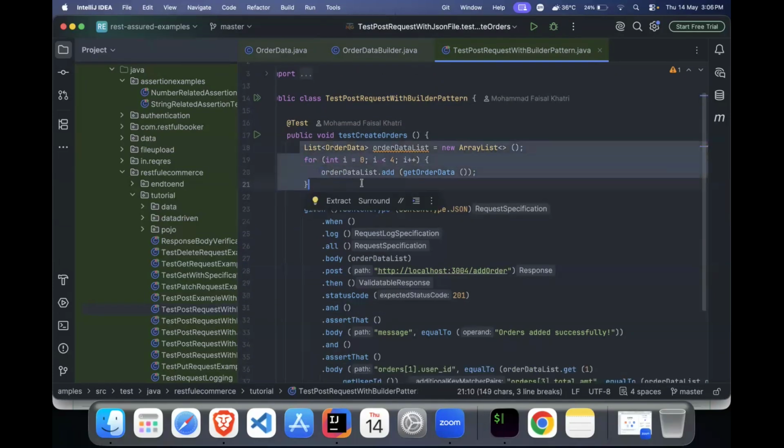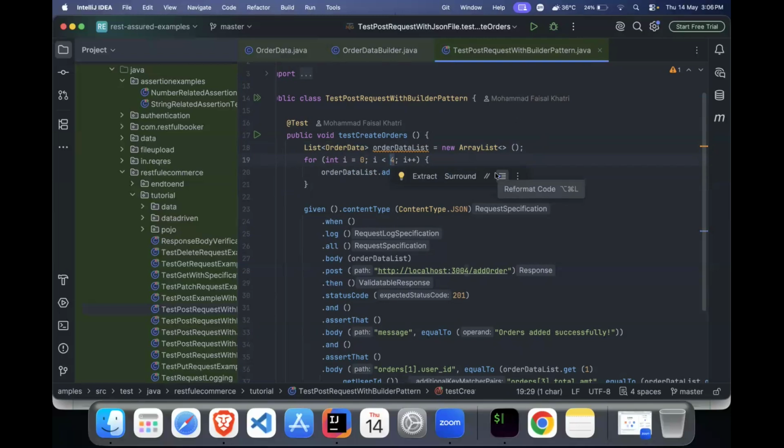So this line of code, List<OrderData> orderDataList equals new ArrayList, and then a loop that is running 4 times. This is a hard-coded 4 here, but can be increased to 5, 10, 15, whatever times you want, whatever order data objects that you want to generate. Since it is a demo, I have generated 4 orders here.